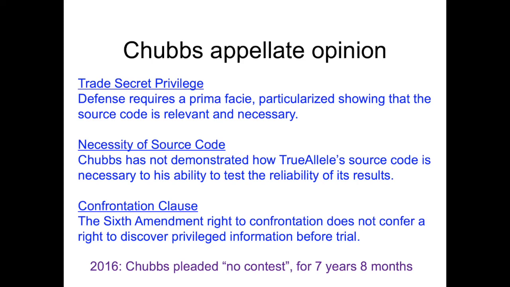First is the trade secret privilege. The court said that the defense requires a prima facie particularized showing that the source code is relevant and necessary. That didn't happen. They opined on the necessity of source code in their unpublished opinion. They said Chubbs has not demonstrated how TrueAllele's source code is necessary to his ability to test the reliability of its results. And they addressed the confrontation clause as being premature in the case.